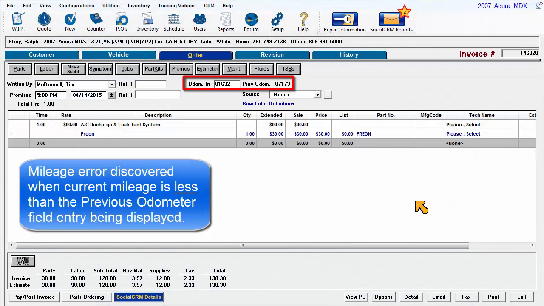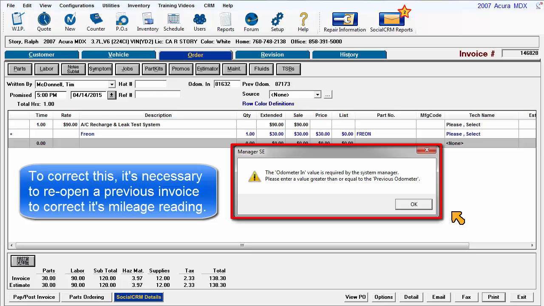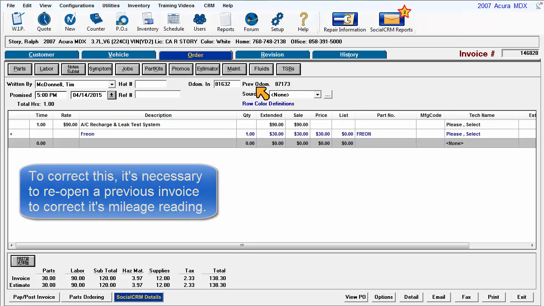A mileage error is discovered when the current mileage reading to enter is less than the previous mileage displayed. To correct this situation, it becomes necessary to reopen a previous invoice to correct its mileage reading.